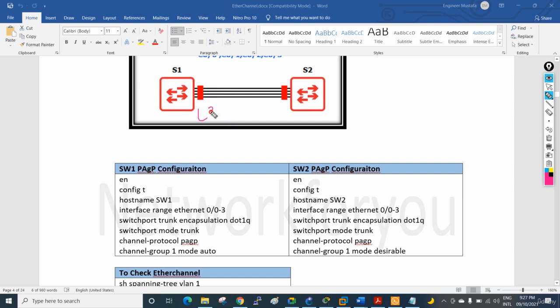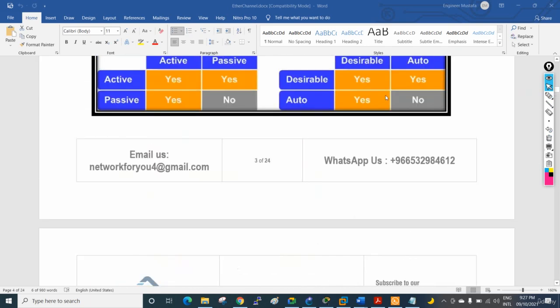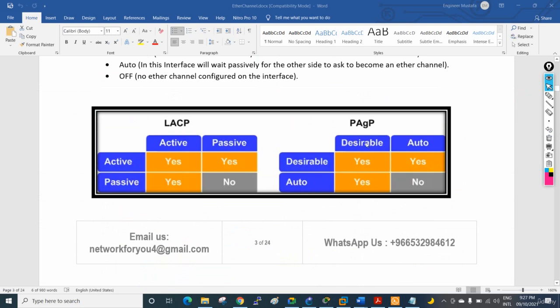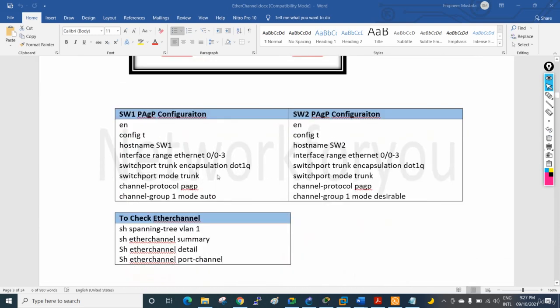And if this switch is a layer 3 switch, then we will use these 2 commands. Then we will write channel-protocol and whichever protocol we are using. After that, channel-group and the number; we can give any number. I am using 1 here, and the mode I am using is auto. If you remember, we are doing PAgP. So in PAgP, what modes do we have? In PAgP, if you see here, we have auto and desirable. So I am using auto here.